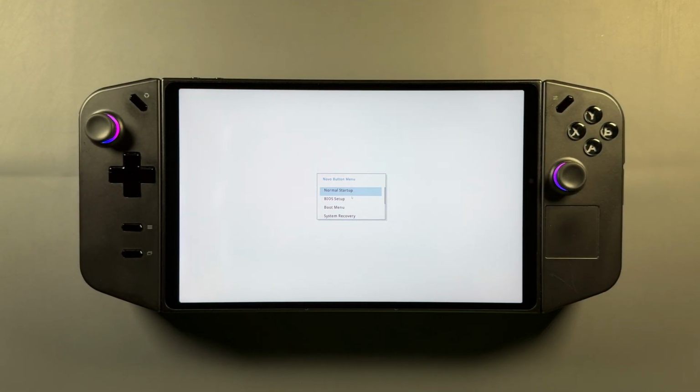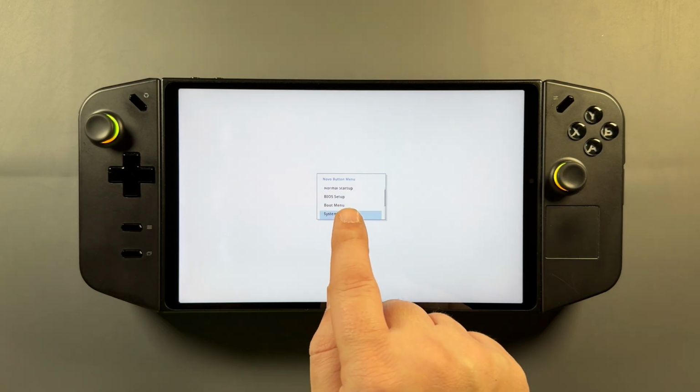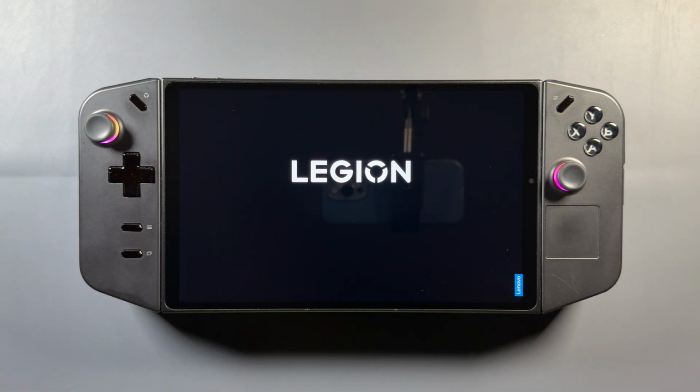You're going to get this menu: normal startup, BIOS, boot menu, system recovery. There's some other options in there too, but we're going to go with system recovery here for what we want to do with the Legion Go. Now, it's not that there aren't other ways to get to this, but this is the way I've always done it for the reset here, and it's always worked fine for me on the Lenovo Legion Go.